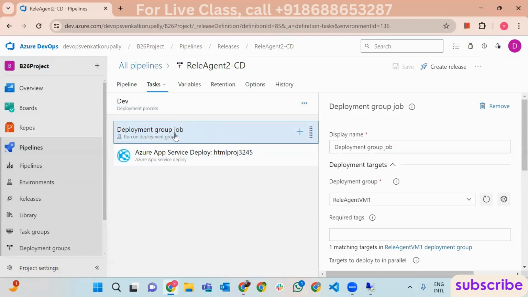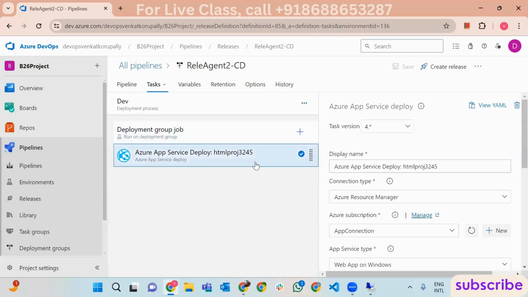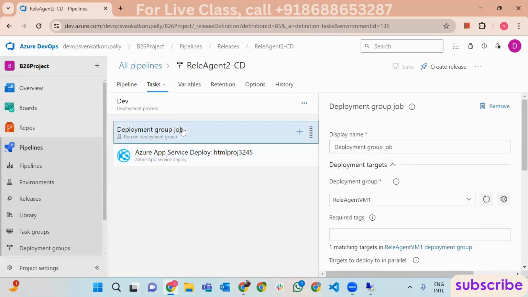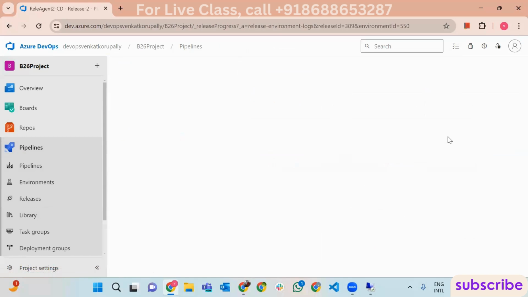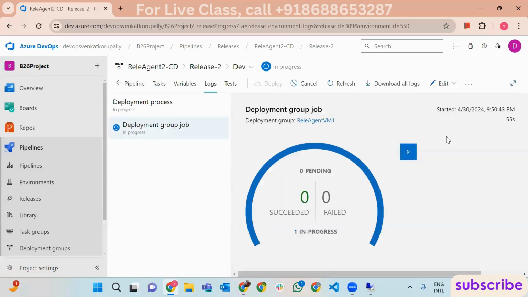Earlier, it used to be agent job. I removed it and added my deployment group job, correct? Where I have selected my agent. On this agent, I'm executing this task. Whatever task you add, all the tasks will be executed on this agent only, right? Guys, are you getting it? Yes, the deployment group is having this agent, right? Deployment group is having our agent.